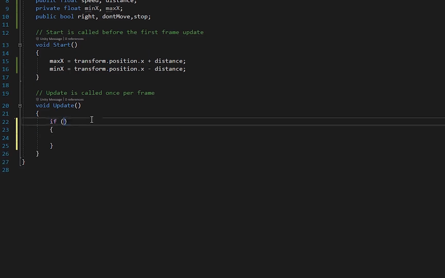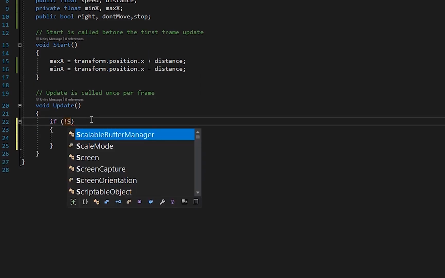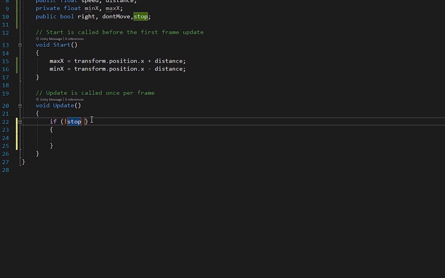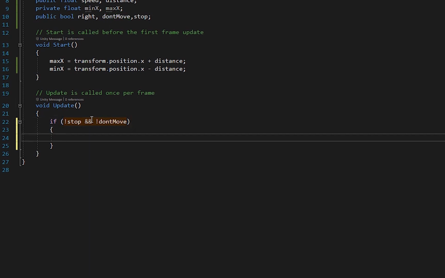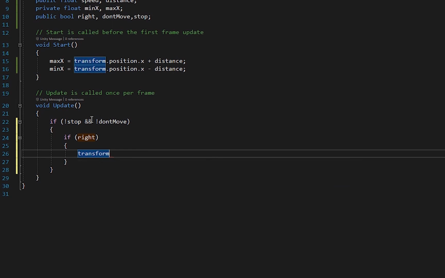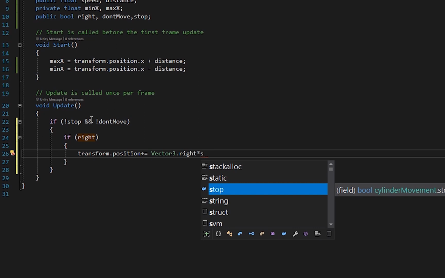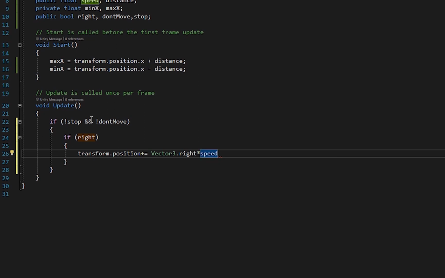Now inside of our update method, let's write an if statement. If not stop and not don't move, that means if both the conditions are false, then we write an if statement inside it. If right is true, then transform.position plus equals Vector3.right. If the boolean is set to right, then we will be moving to the right, and also multiplied by speed into Time.deltaTime.